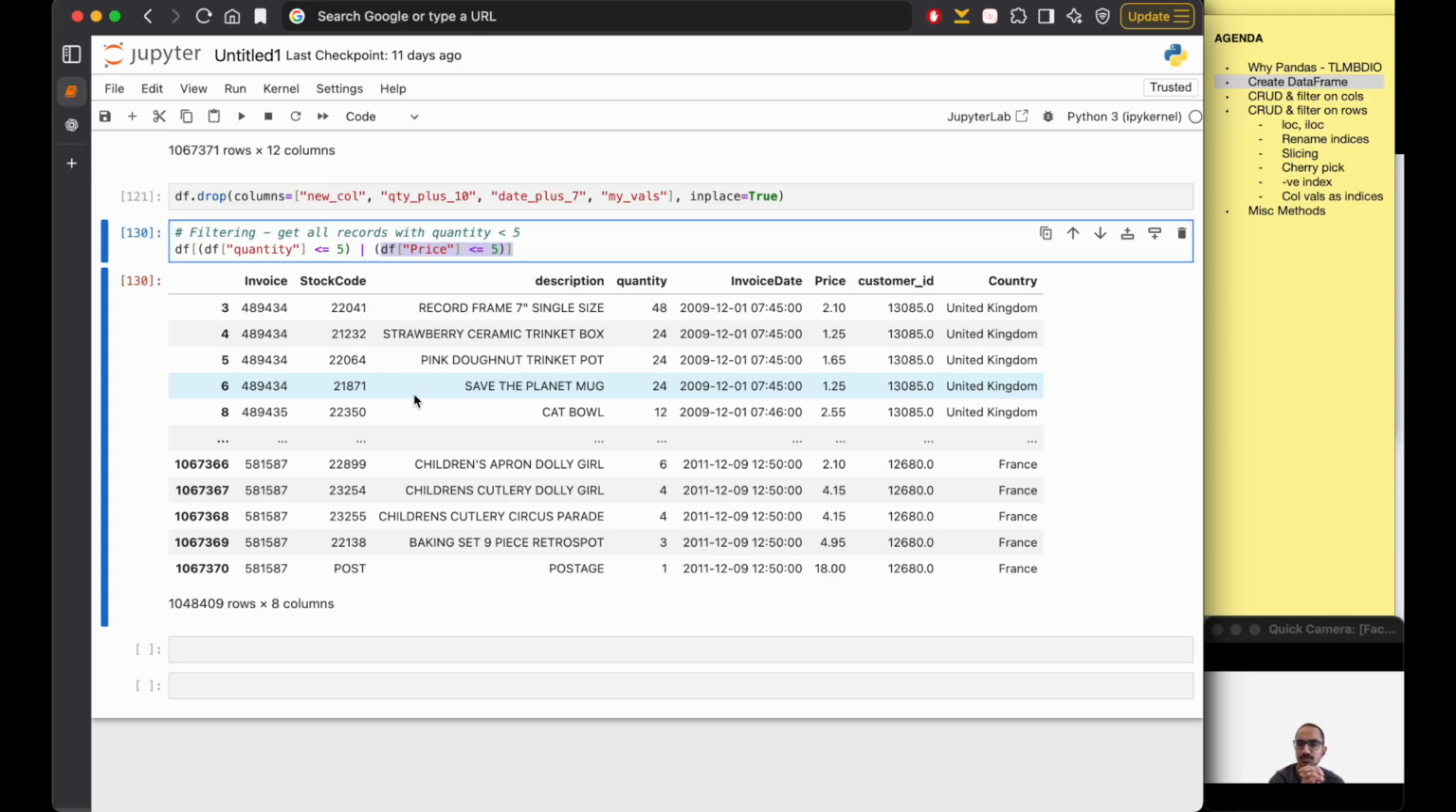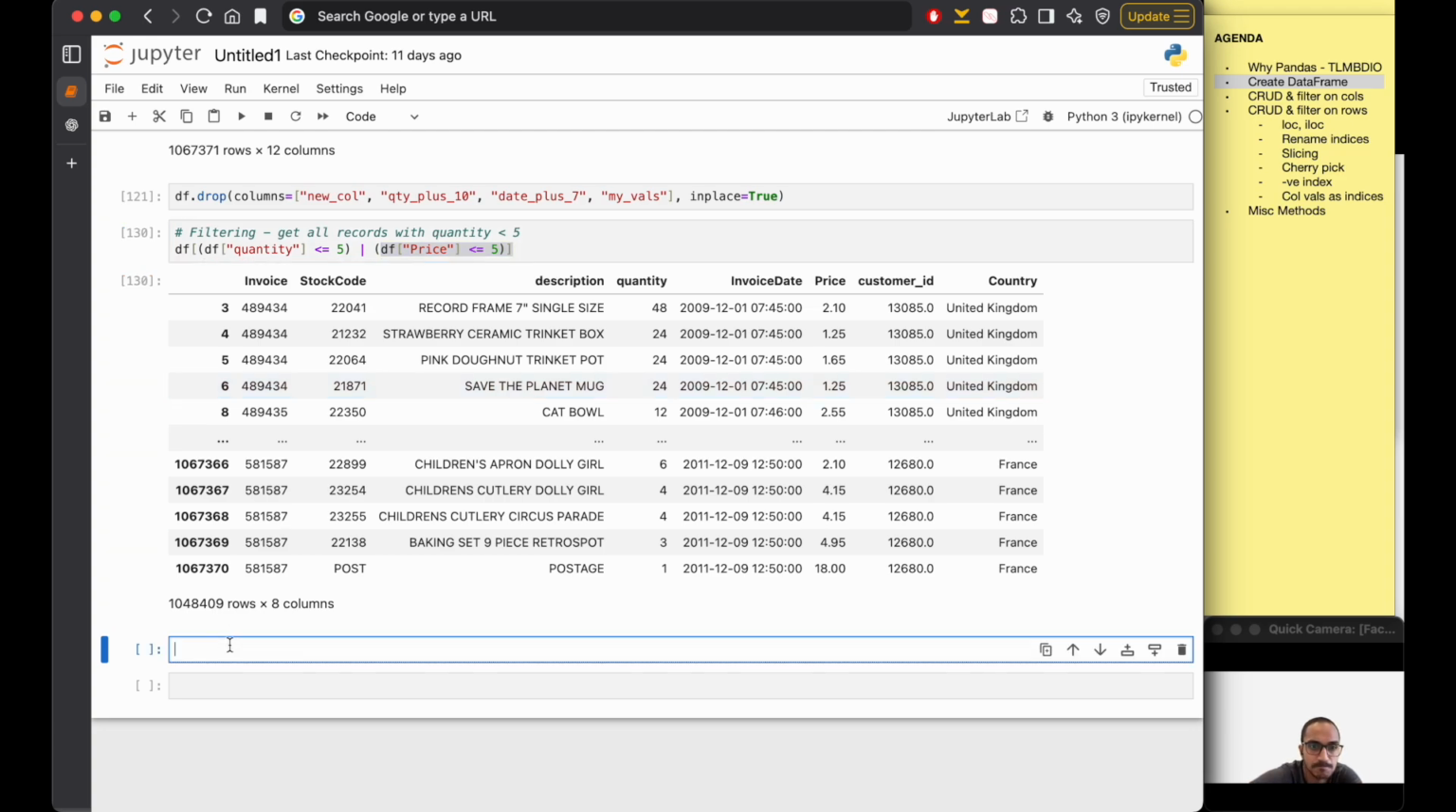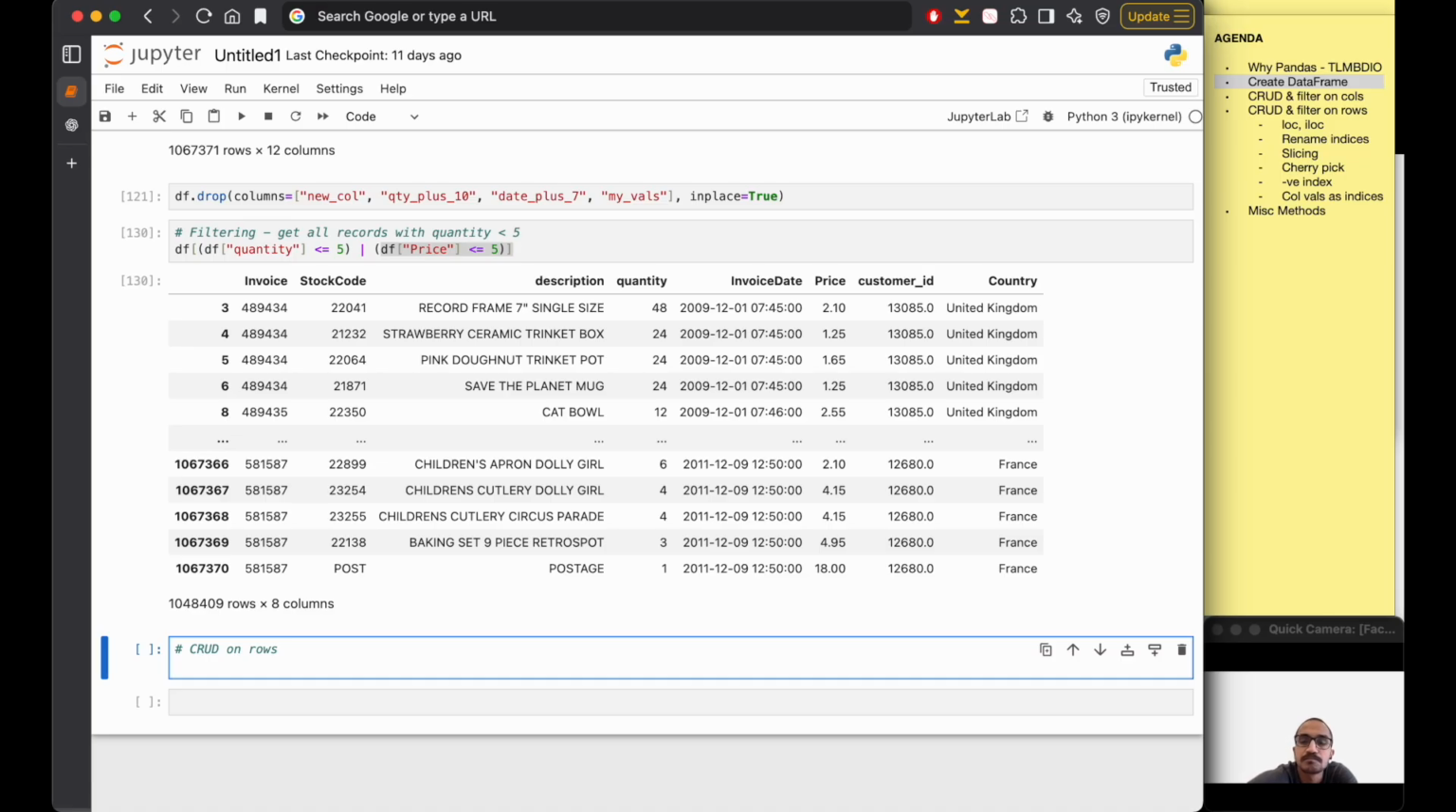So I think that's all there is to column CRUD. Now if we look at CRUD on rows, we have, so let's see, again, create rows, access rows, update or rename, update rows you can say, and delete rows, we can drop rows. Let's see, let's check our data frame.